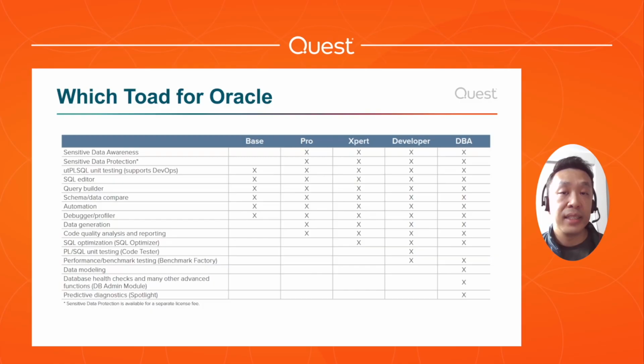And then on the far right, the DBA edition, which adds in more diagnostics tools and more wizards to help DBAs be more efficient. Once again, we're going to have more sessions that go deeper into these different personas and these different features so that you can learn more about the Toad for Oracle set here.